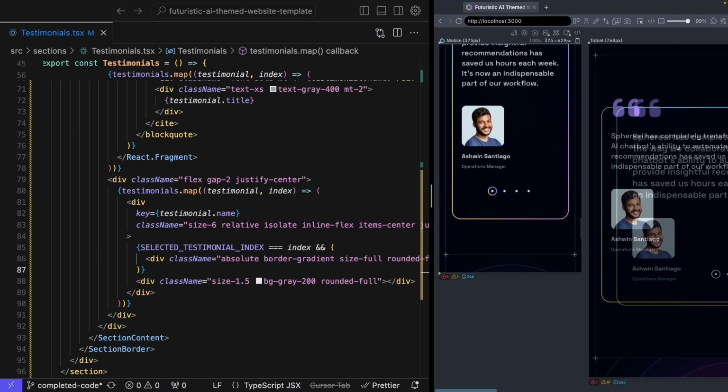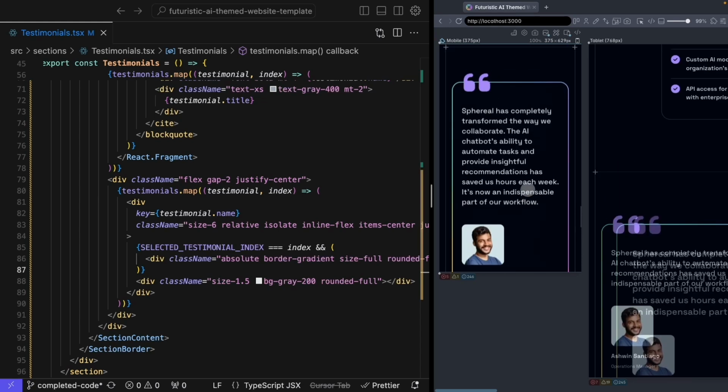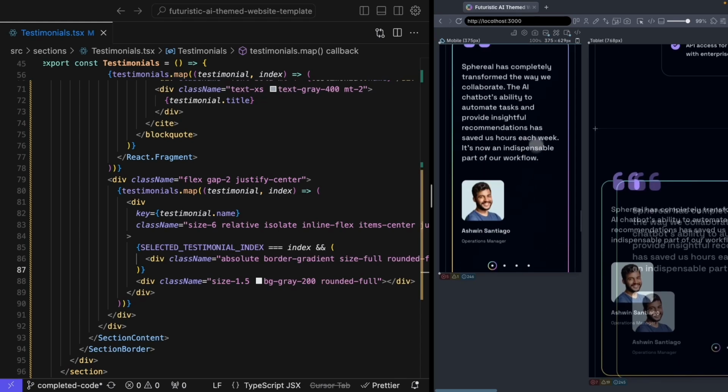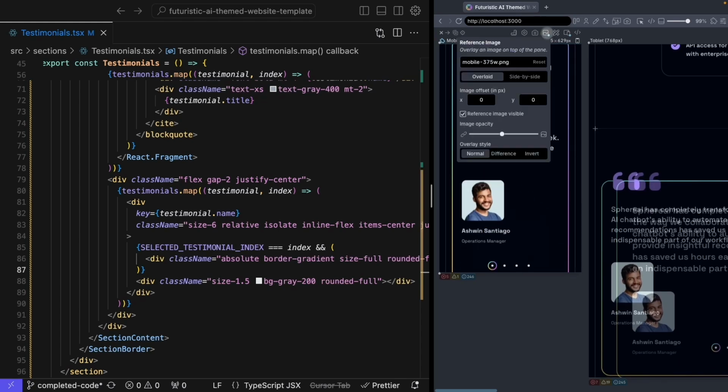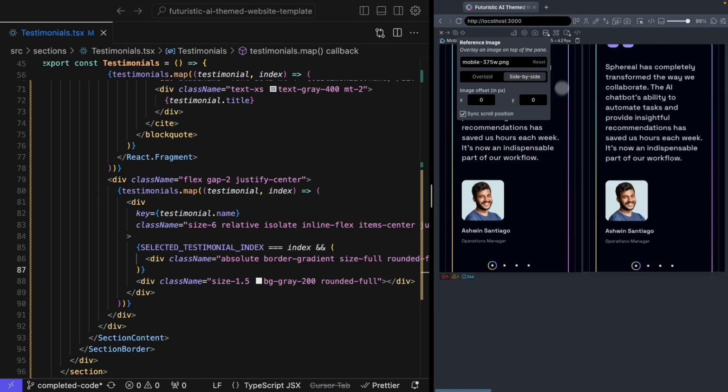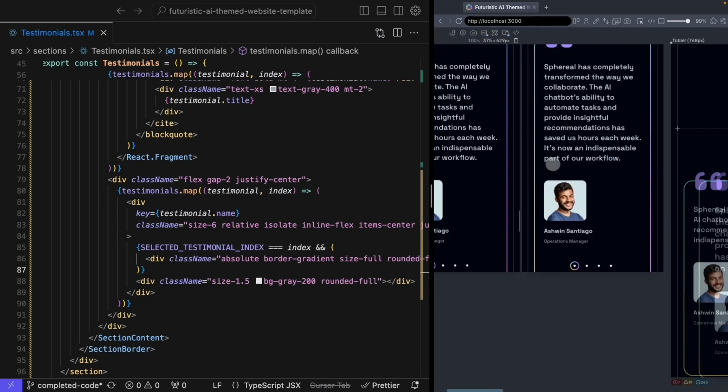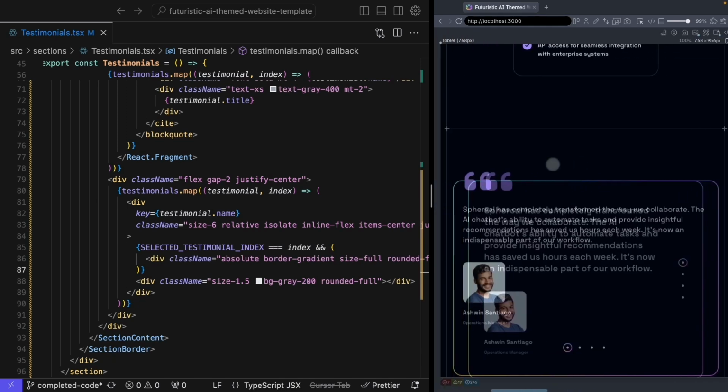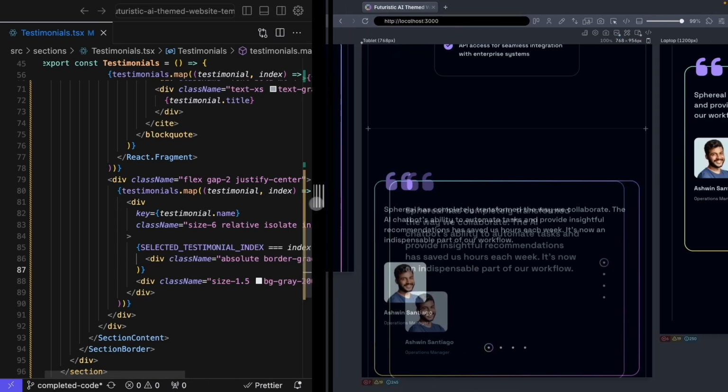I'm not seeing anything out of alignment, which means I think we did a great job coding this section up, and it's time to move on to our tablet view. So I'm going to go ahead and take our reference image, pull it back out to our side-by-side, and scoot over to our tablet view and see what's going to change over in this particular section.